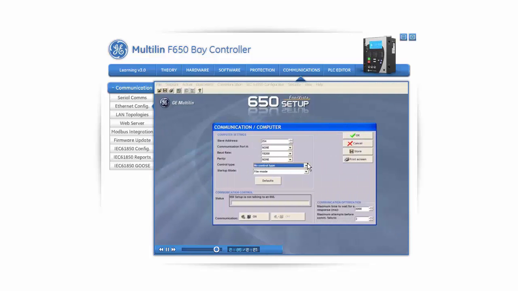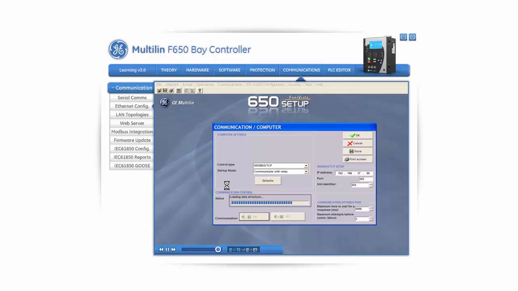And finally, in the Startup Mode tab, Communicate with Relay shall be chosen. Once this is done, the communication is ready to be established by pressing the Communication On button in the lower part of the window. When the communication is established, a label will appear above the status bar stating that F650 setup software is now talking to F650 and the PC will be communicating with the relay. The communication can be interrupted by pressing the Off button next to the On button.